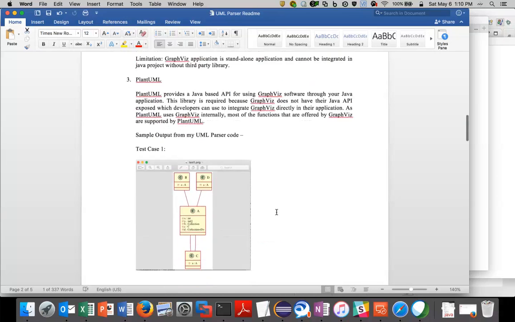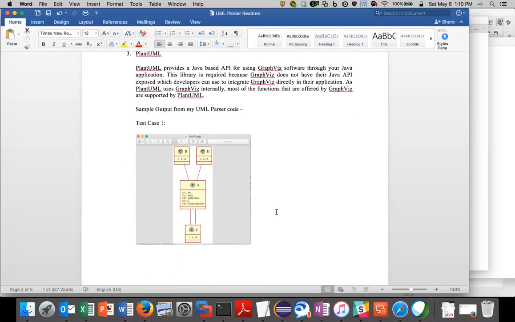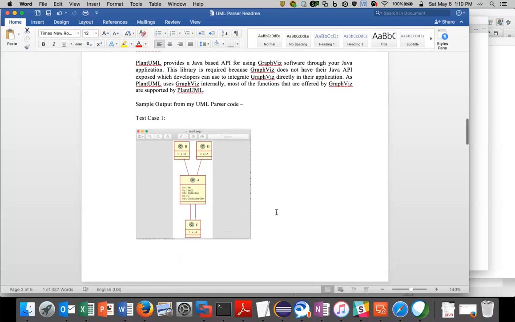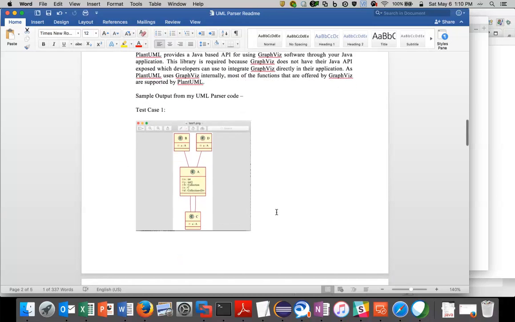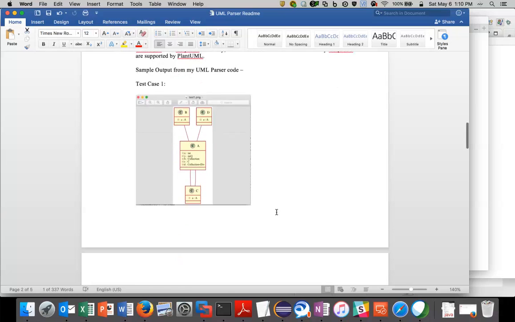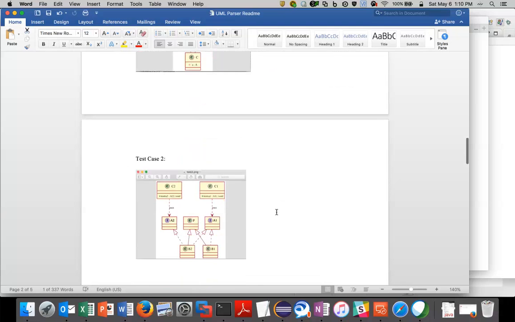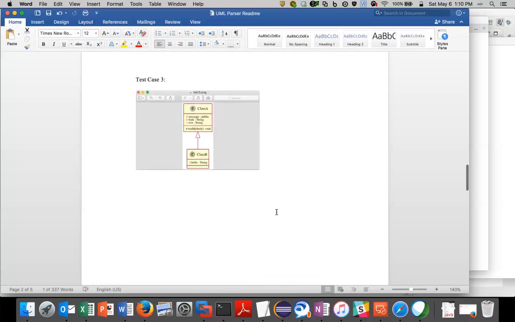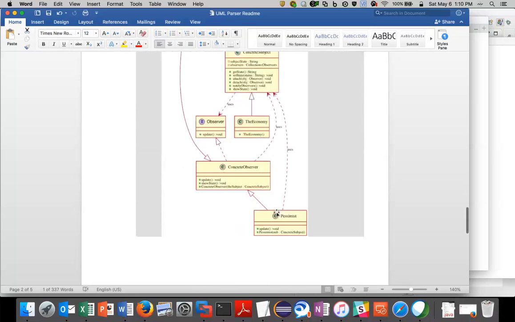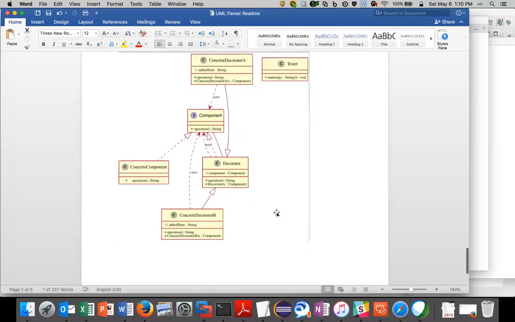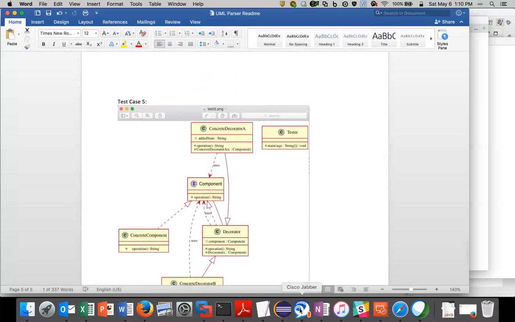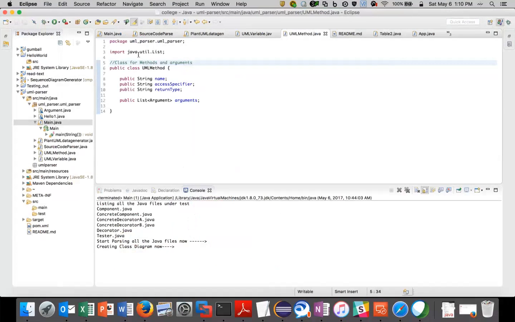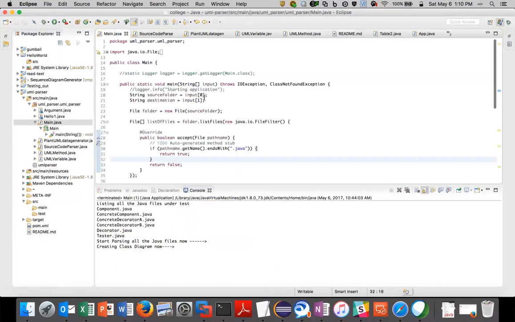Here is the sample output which I'm giving based on my project and based on the different test cases which the professor has provided. Test case 1, 2, 3, 4, and the fifth one. Now I'm going to show the actual code itself where I have developed this.